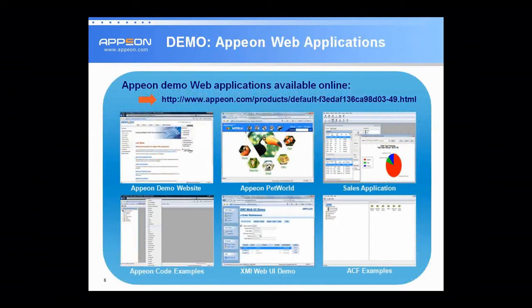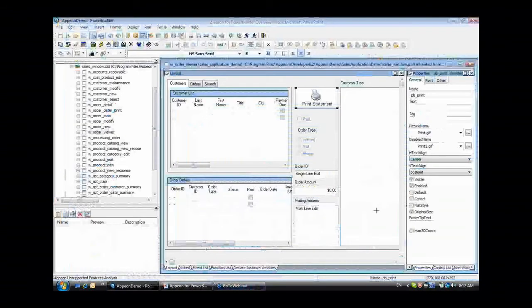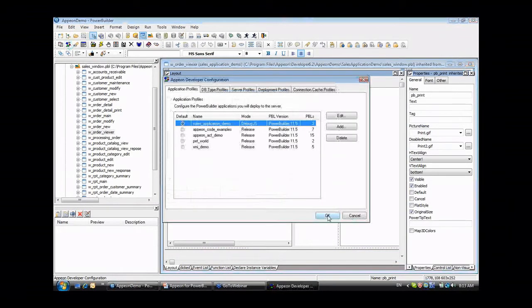And so let's go ahead and actually take a look at that. I'm going to open up PowerBuilder 11.5, and Appeon is compatible with previous versions of PowerBuilder as well. So if you're on 10 or 9 or even 8, you don't have to upgrade if you don't want to. You can still take full advantage of Appeon and get all the same Appeon features on the web. So as a first step, what you would do is configure your new project.